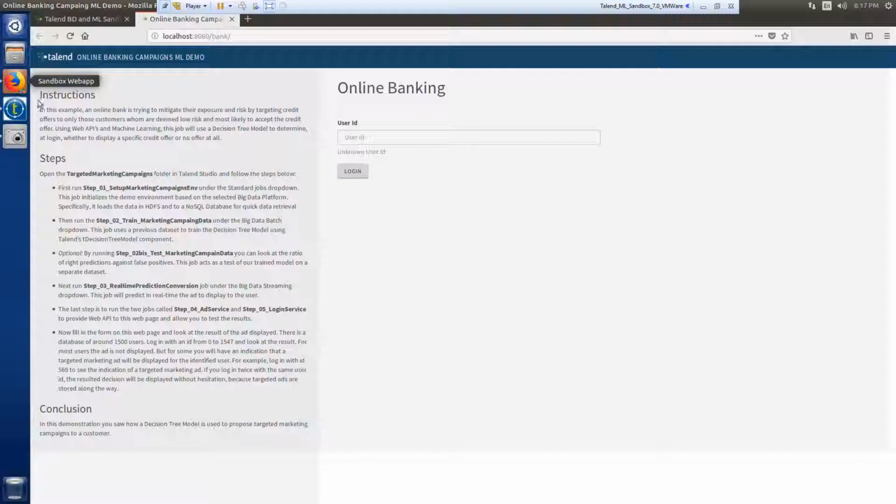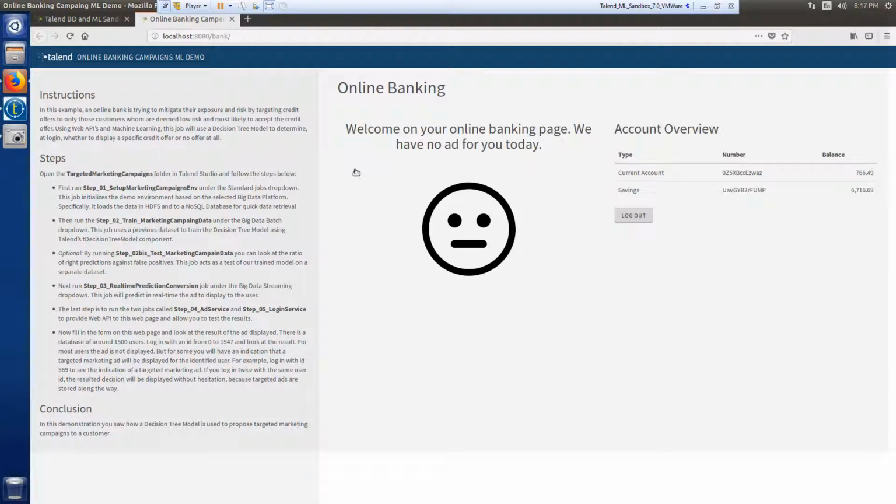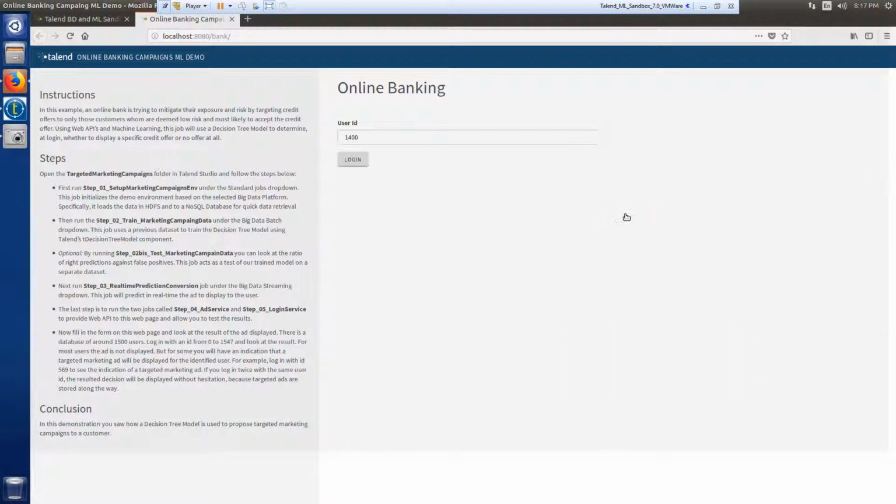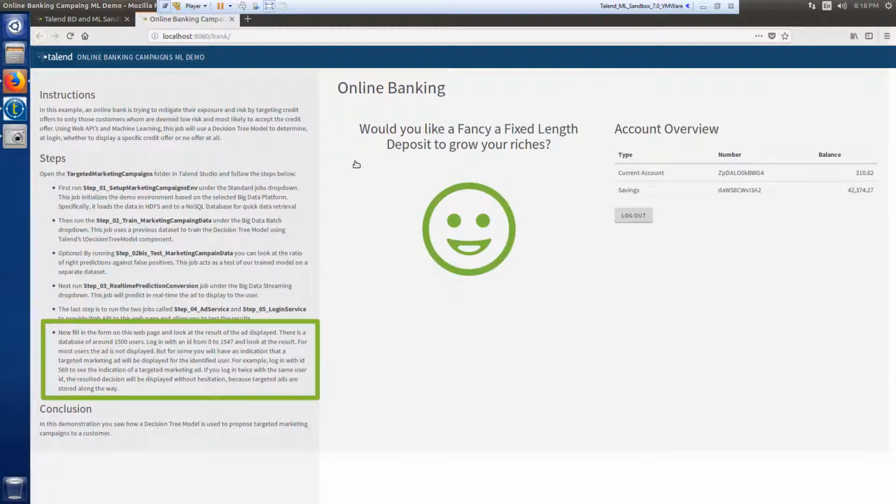With the decision tree model trained and available, and our streaming job and web services running, I can head back to the web page and log in as a bank customer. If I use nearly any customer ID number between 0 and 1500, I can see an example of a customer who was determined by my risk assessment to not be a recipient of the credit offer ad. But if I log in with 569, as instructed within the steps on the left, I can see an example of a customer who does receive the targeted marketing ad.